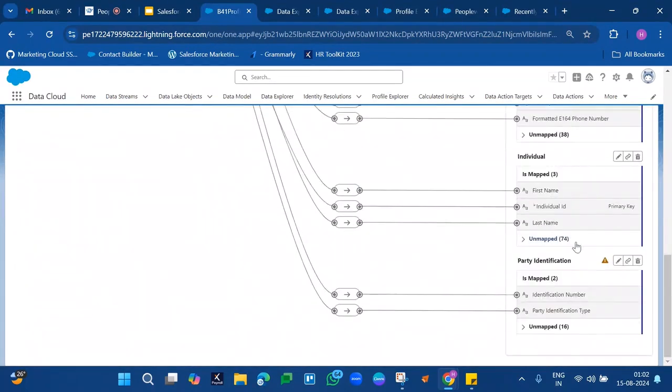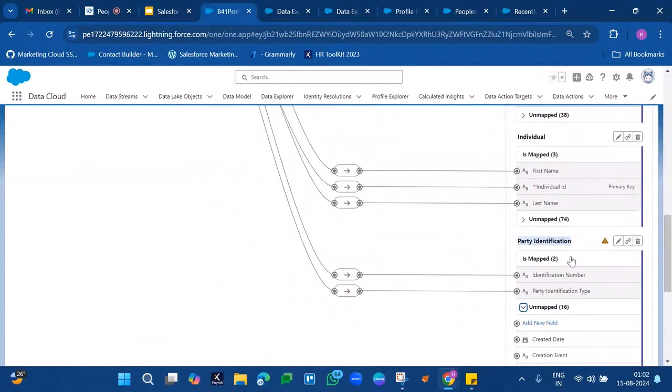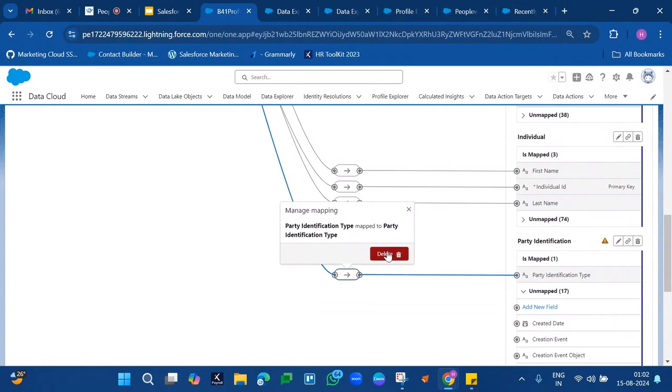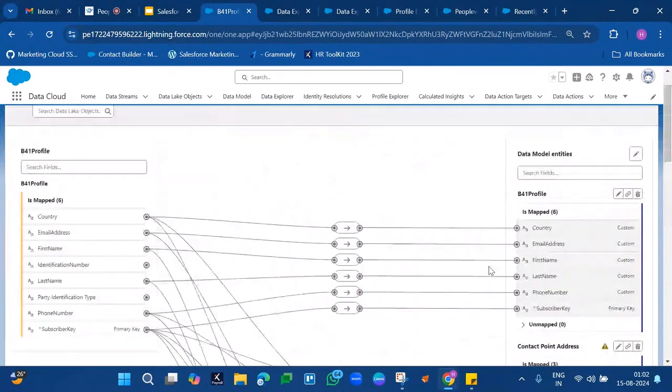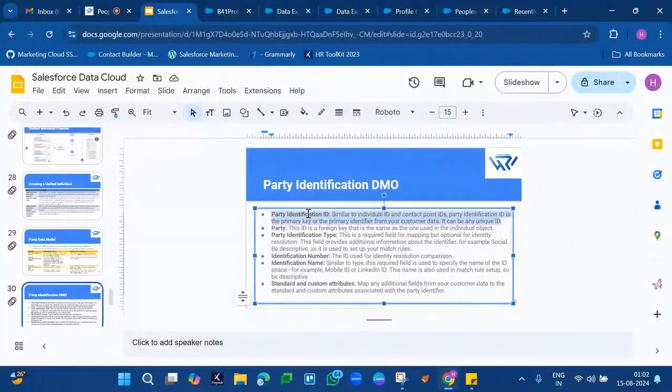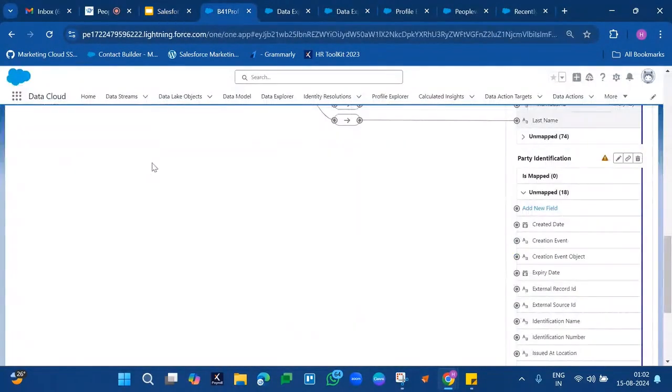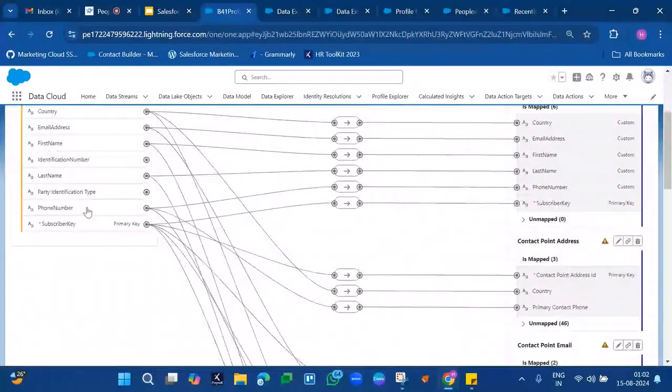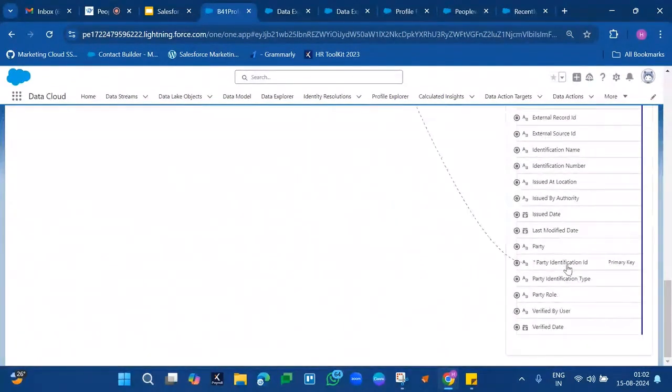Once we have clicked on done, this is the party identification data model object to which we have to map the identification details. Some things are automatically mapped. I will remove it and map it in front of you. So the first thing we have to map is party identification ID, which is nothing but the individual ID, which is nothing but the subscriber key of that particular data extension. So we will map subscriber key with party identification ID, which is also defined as a primary key.